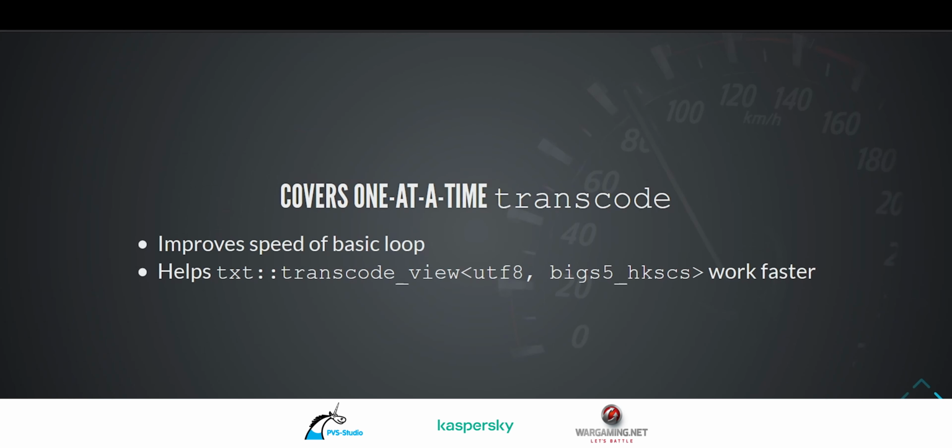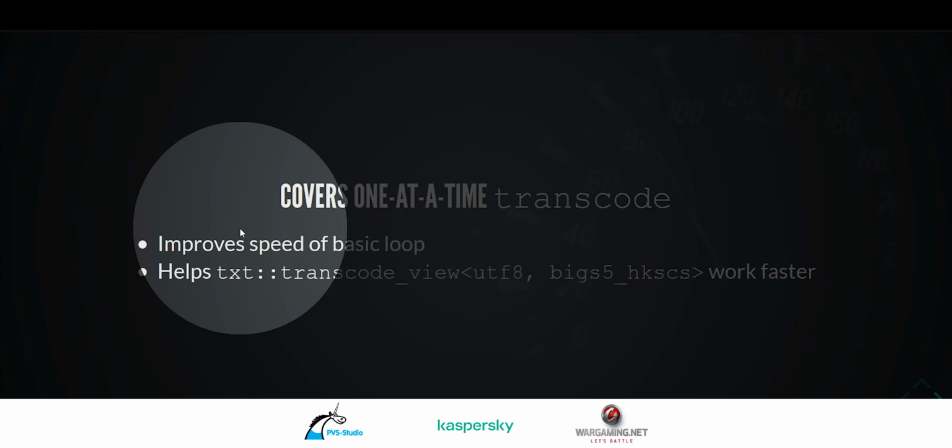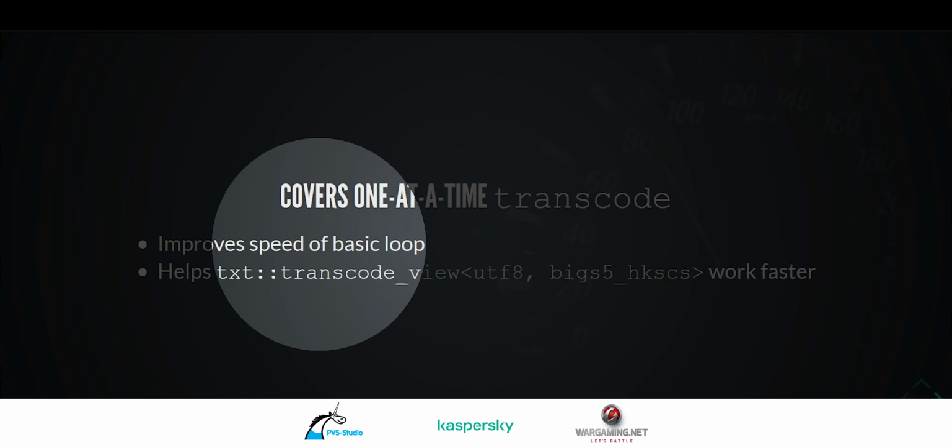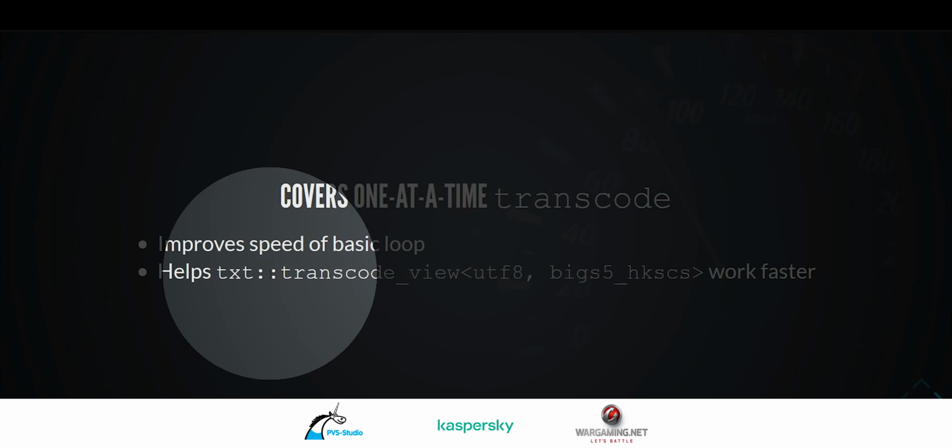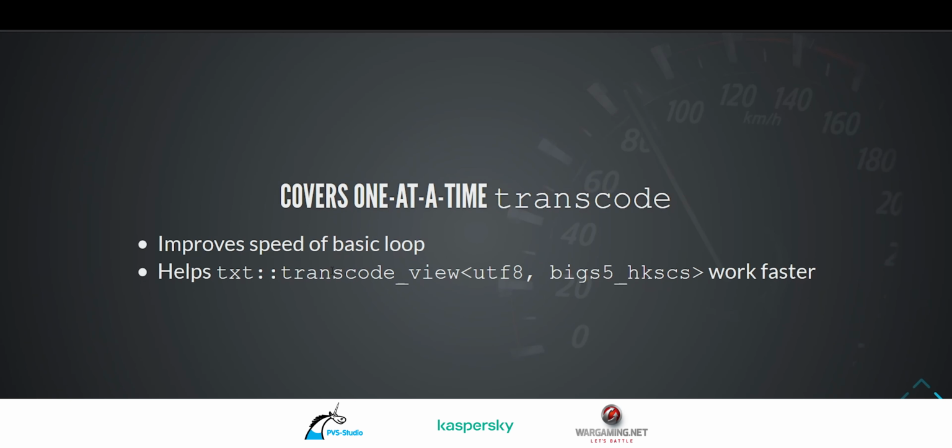And you might think, okay, one at a time transcode can't be so important that you devote an extension point to it, but it does, because the one at a time transcoding that we do improves the speed of the basic loop, but it also helps things like ranges. If you wanted a lazy range over UTF-8 that produced Big5-HKSCS code units, every time you got Big5 code units out, every time you iterate over the transcode view, there could be a number of different reasons for this.